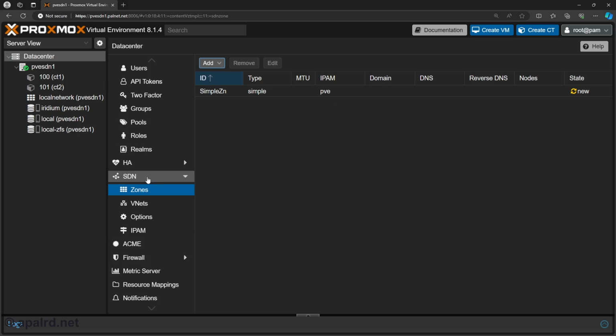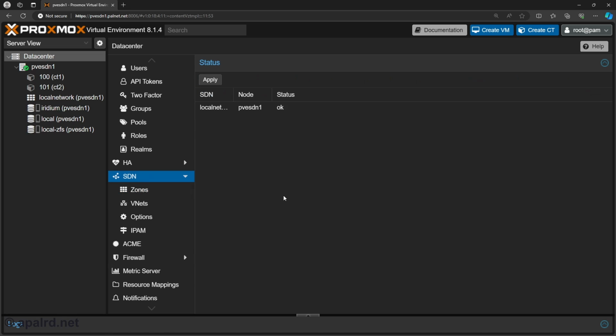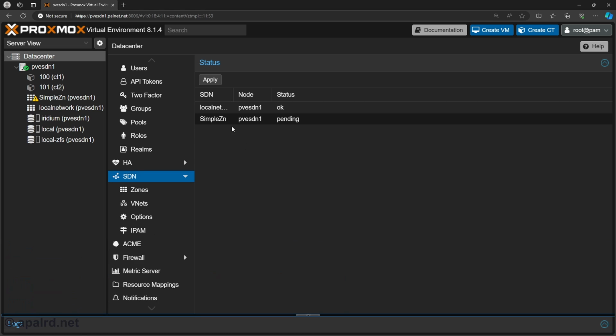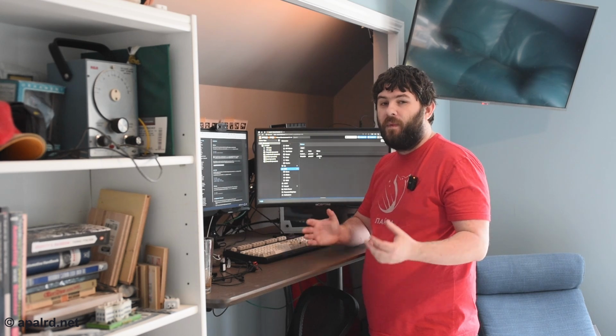So now that we added this, we can go back to SDN and hit apply. If we pop up the thing down here, we'll see network reload is happening. So it's showing up on our node. You'll also notice at this point that there's a zone that already exists called LocalNet. LocalNet is a combination of all of the VMBR bridges that already exist.